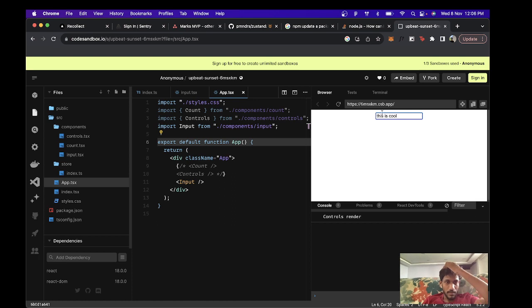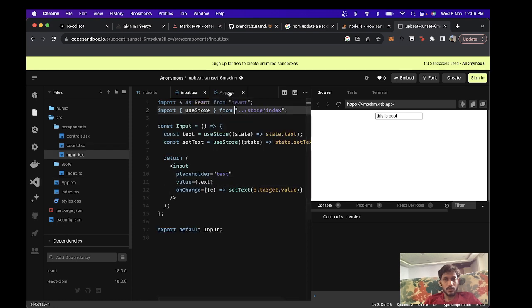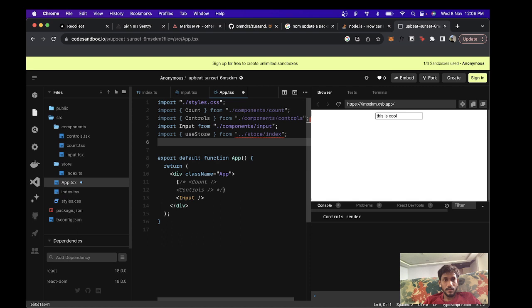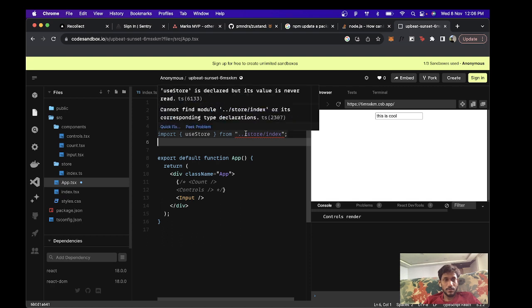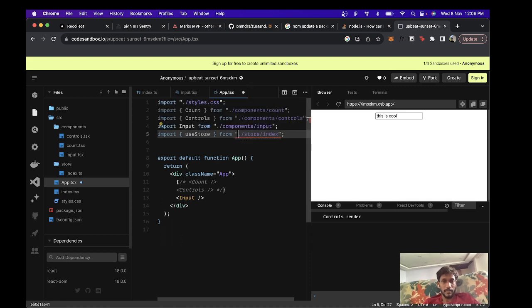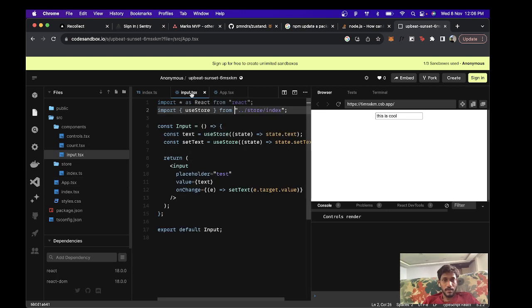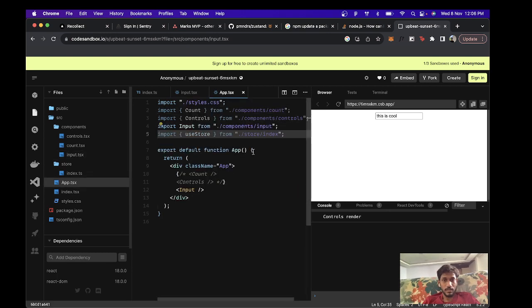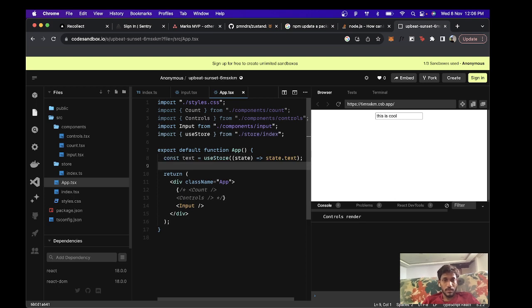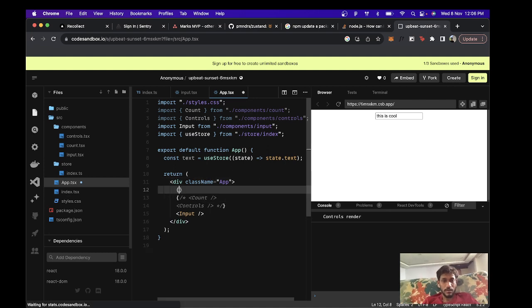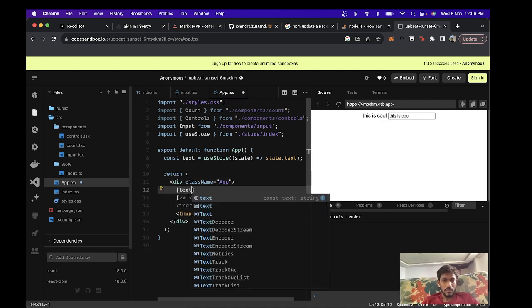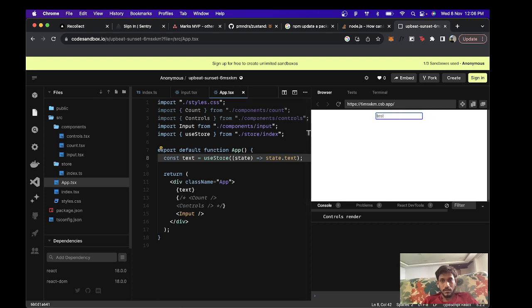So it works fine. Now what I'm going to do is bring in the store in app. The store is in the same directory. And then I'm going to bring in this. And all I'm going to do is maybe just render text. Okay, so now it works fine.